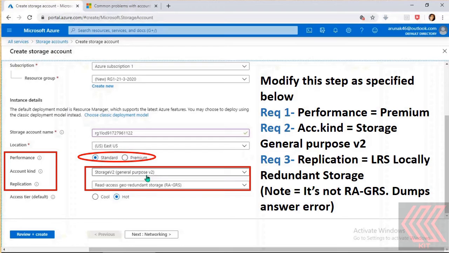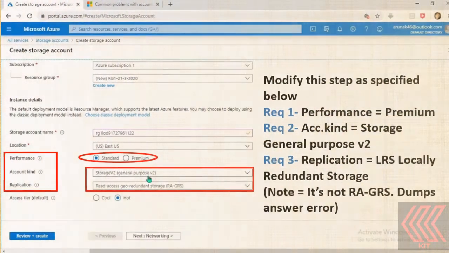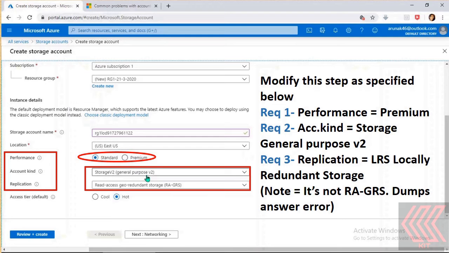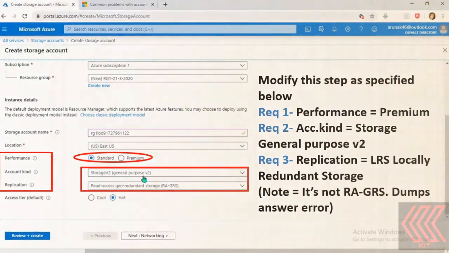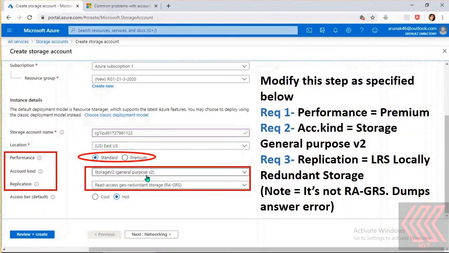And remember, it's not RAGRS, which is read access geo-redundant storage. Some dumps have shown RAGRS, but actually in this question, you need to select locally redundant storage.